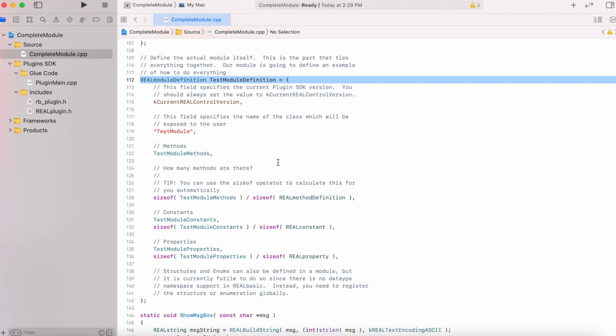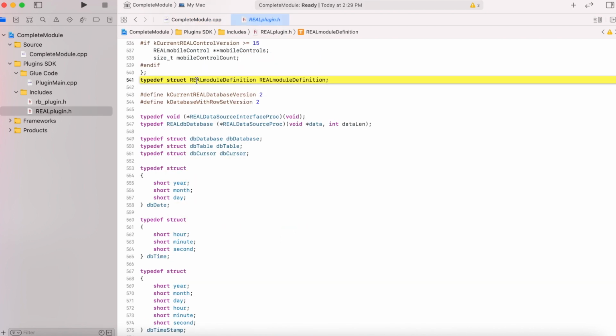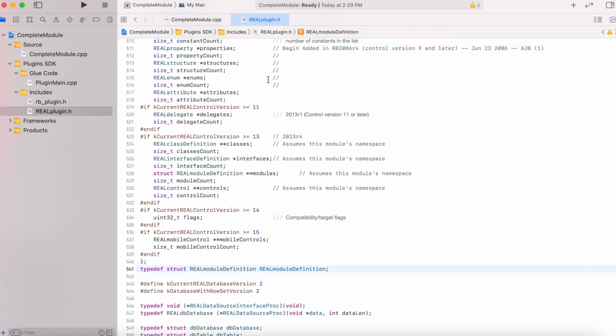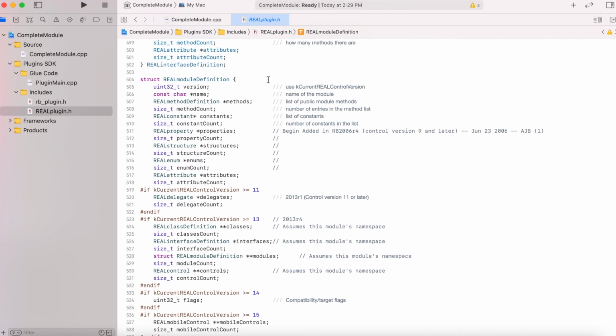Now let's take a look at this test module definition. This is just a structure that defines all the necessary bits that this module supports. The first thing in this structure is a version field. This defines the lowest version of Xojo that your plugin will support. So if you only care about supporting the current version of Xojo, then always use the kCurrentRealControlVersion constant. If you wanted to support older versions of Xojo, the easiest way would be to download that particular version of Xojo and use a plugins SDK that's shipped with it.